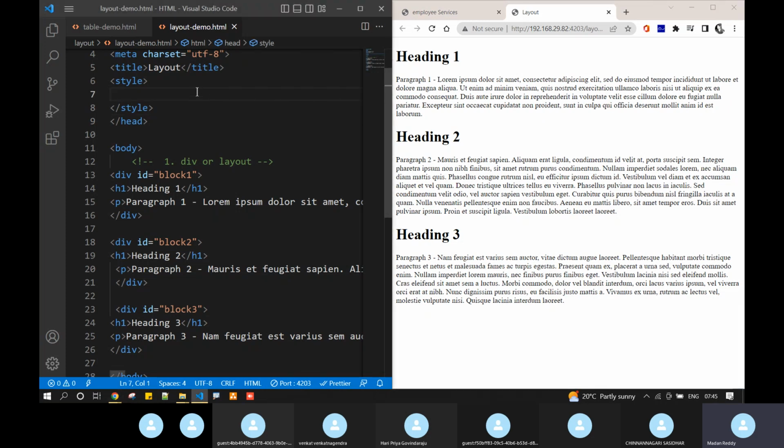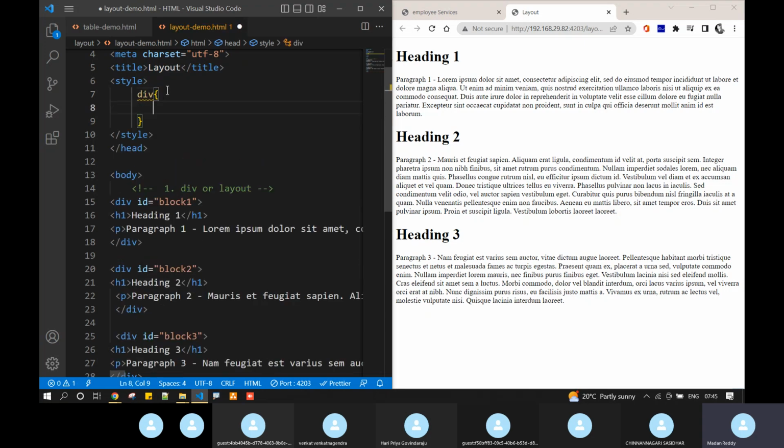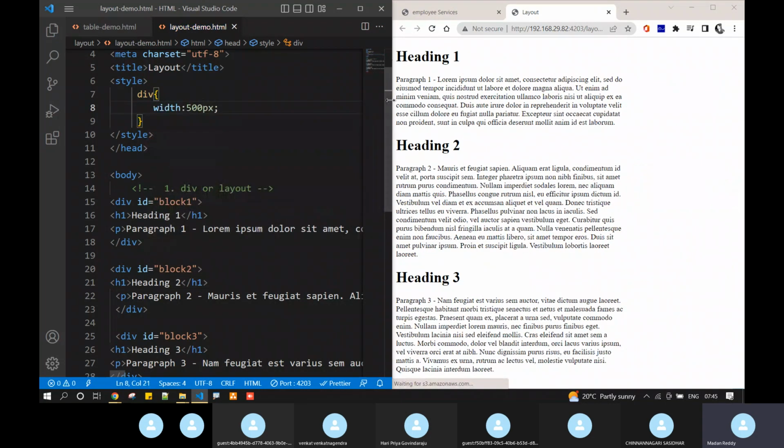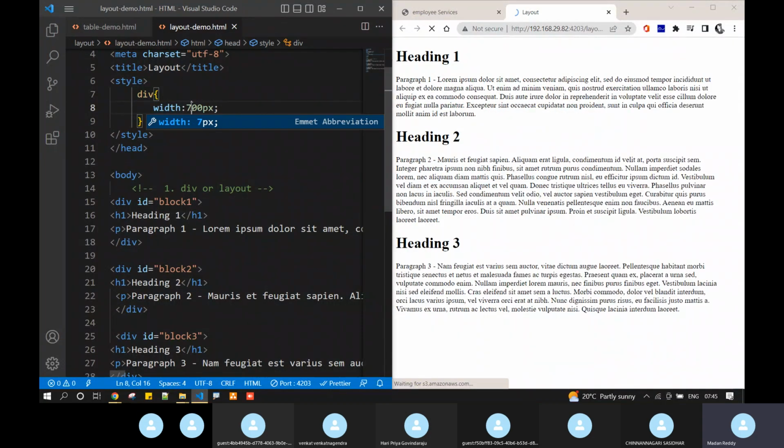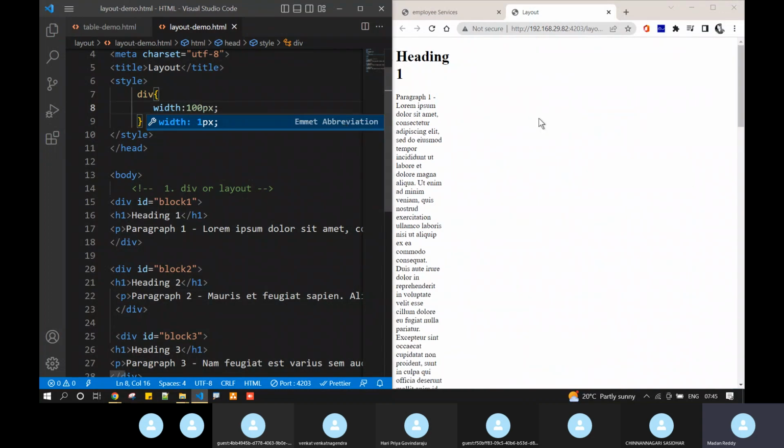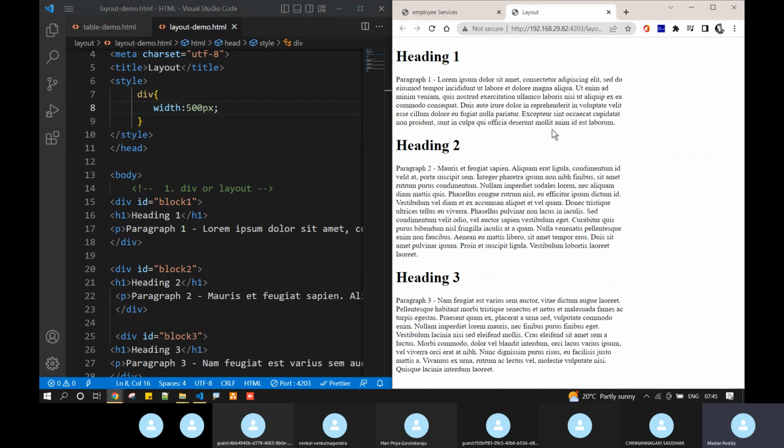Coming to the style section, for the div tag, let me take a width of 500 pixels. I'm just going to give some style and see how it looks. When I give a width of 500 pixels, it comes out like this. If you go to 700 pixels, it will maintain that 700 pixel width. If you give 100 pixels, it will come to 100 pixels. As of now I'm giving 500 pixels.